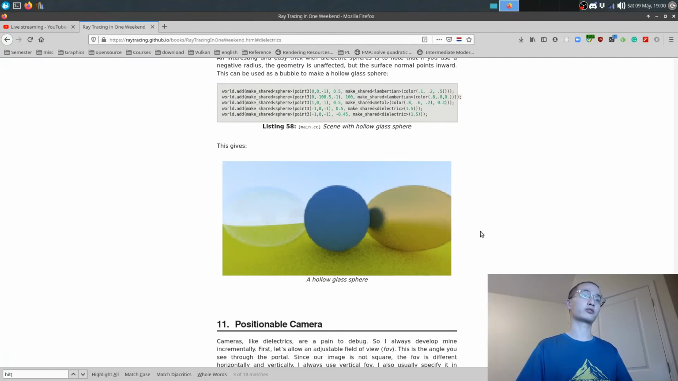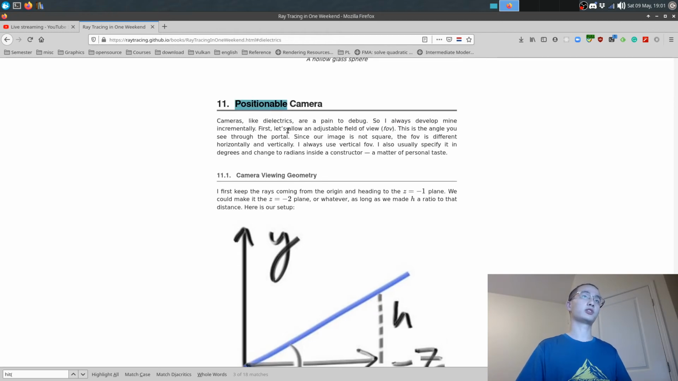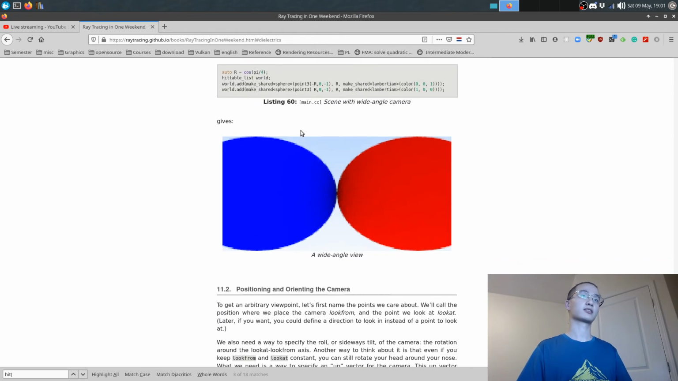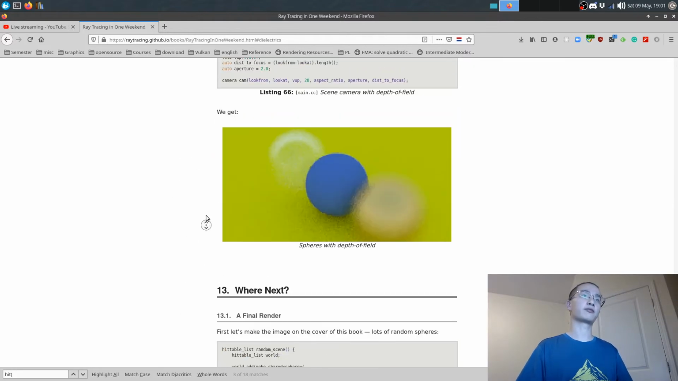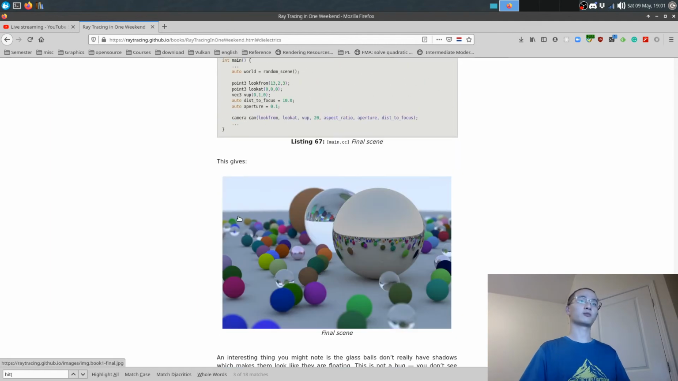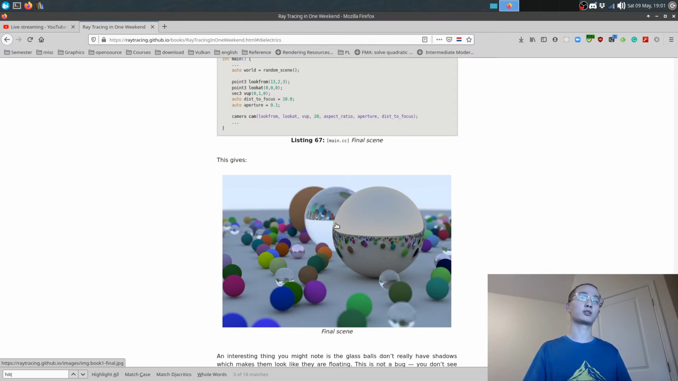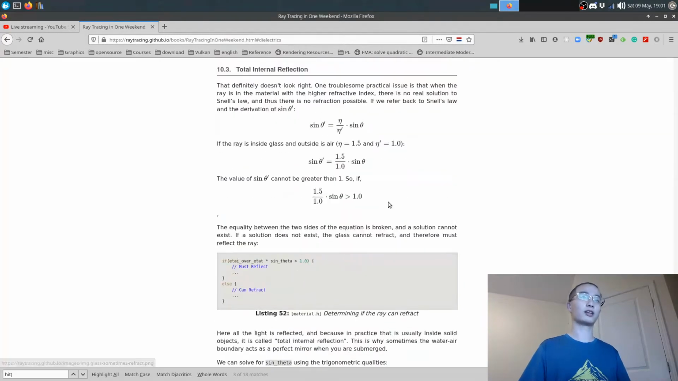After the dielectric material, it is positional camera, and after that we have motion blur. Then we render a final scene with some randomly positioned spheres. That's the entire book. So let's start.